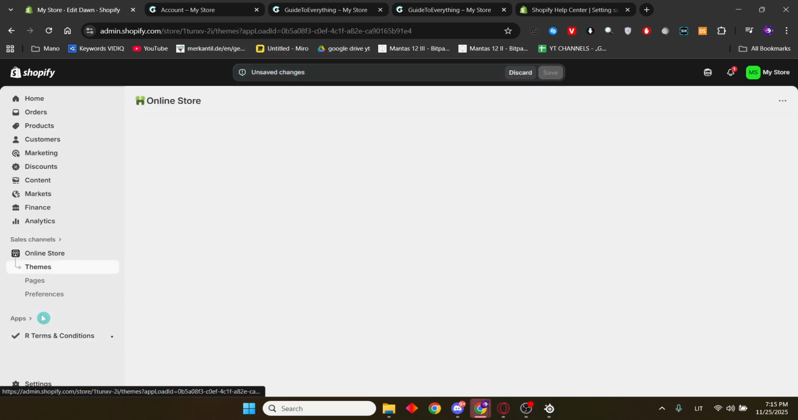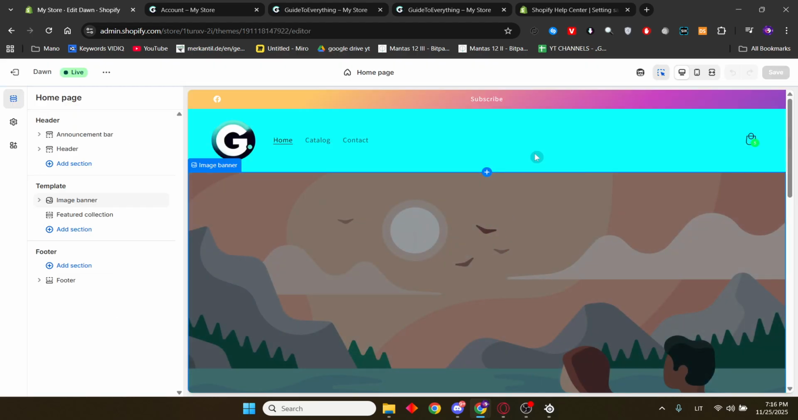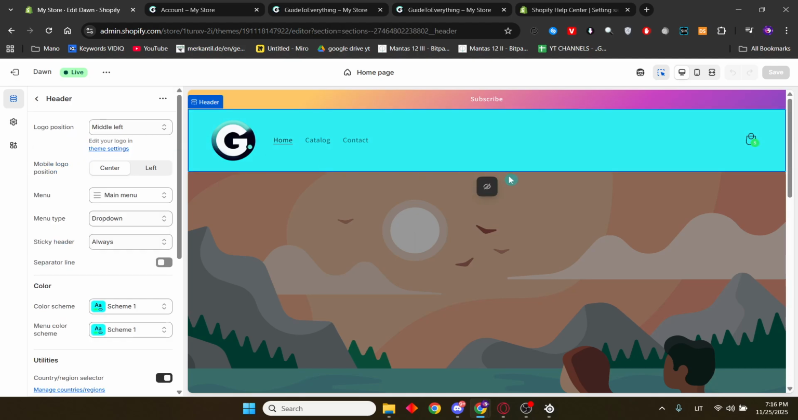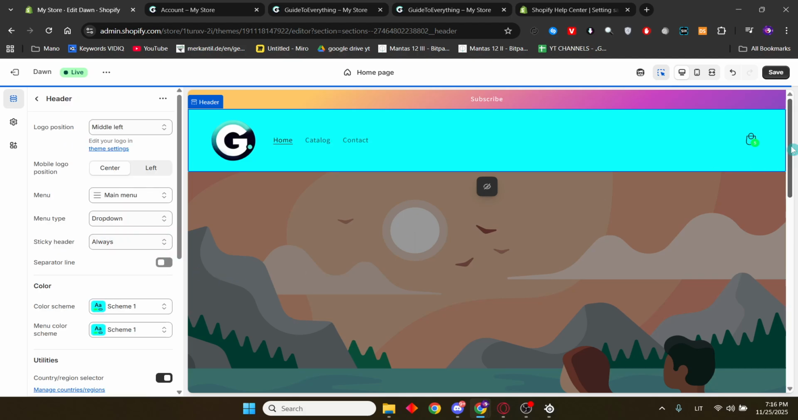So let's go to the online store and click on Edit theme. If you don't see this, what you'll need to do is click on the header, and right here you'll see the menu. If you see the menu, you can just replace it with the upper one, or you'll see the button like this. So just select it and select main menu, then just save it, and now you've successfully fixed it.